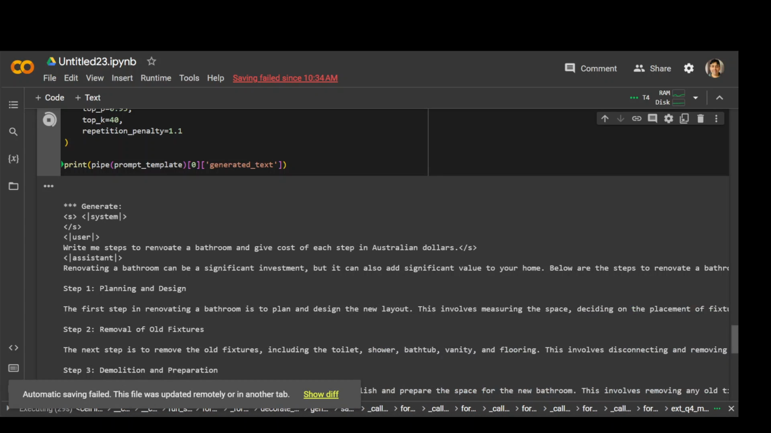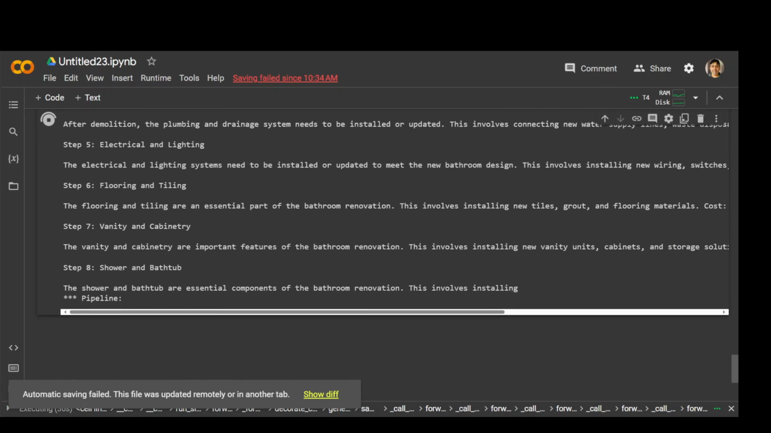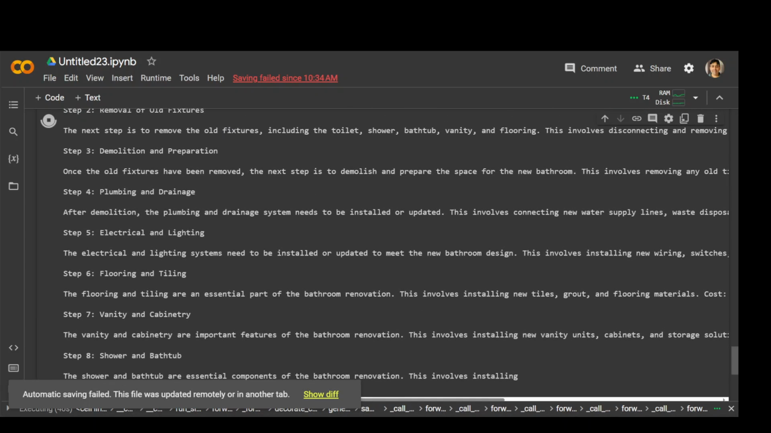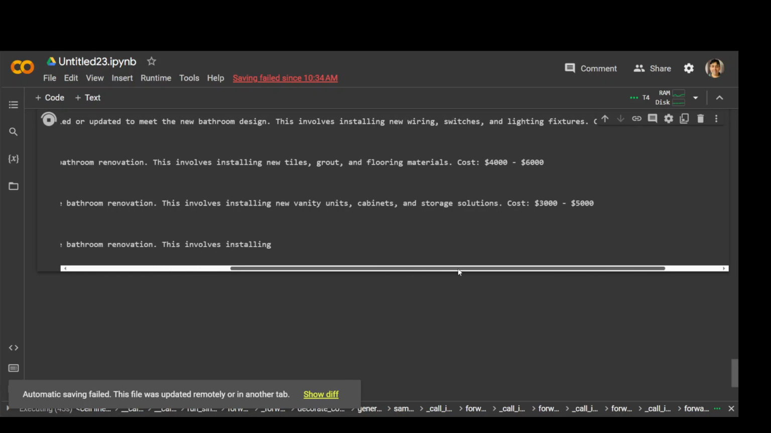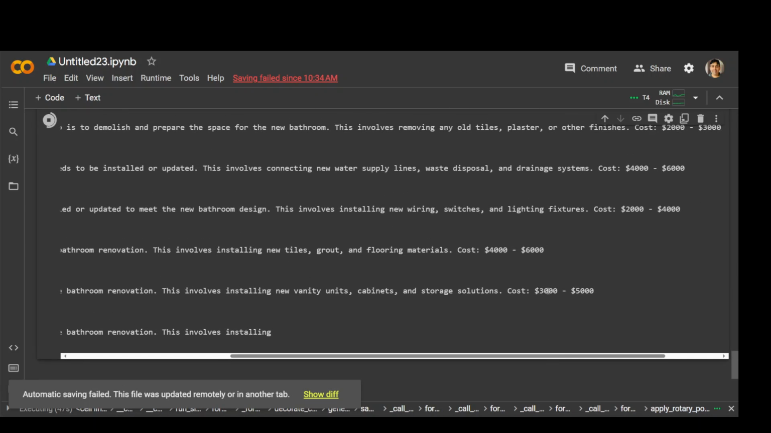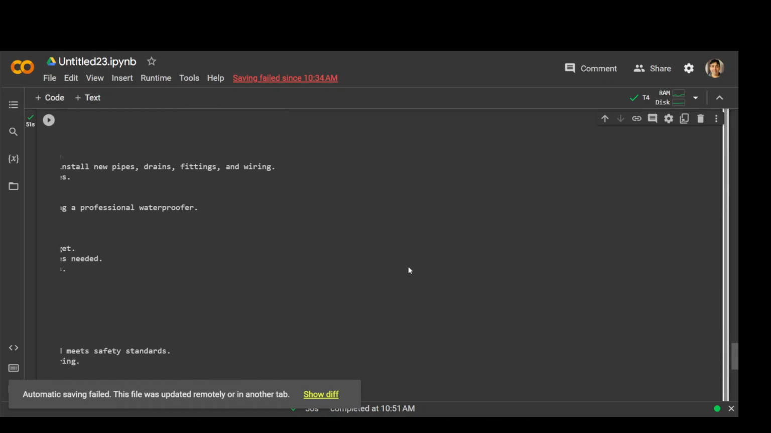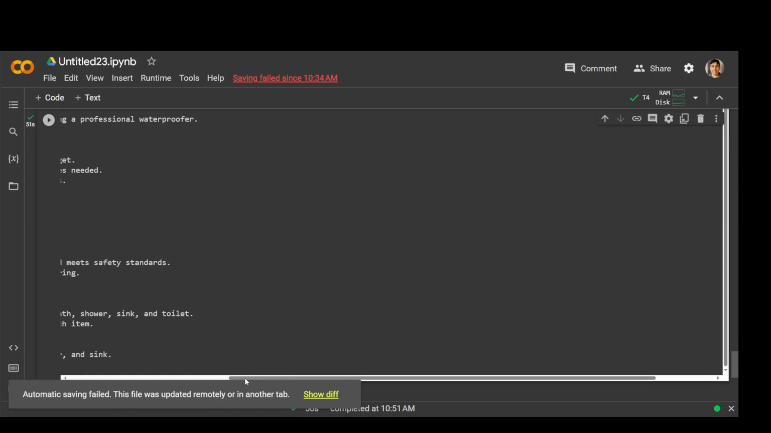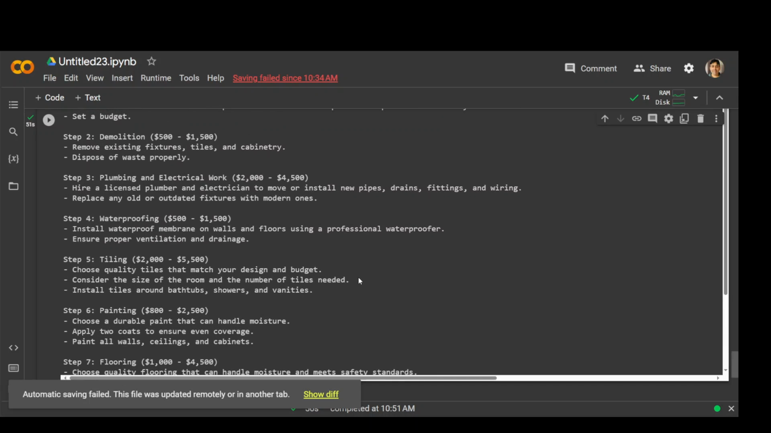There you go. You can see that it has not only given me a step-by-step plan to renovate a bathroom, but also it is working on getting its cost, I believe. Let's scroll to the right to see. Yeah, so you can see that it has printed out the cost now with each step. And that is good. I think it's finished generating. So there you go, all the steps, all the costs, and it seems pretty accurate to me too, which is nice.